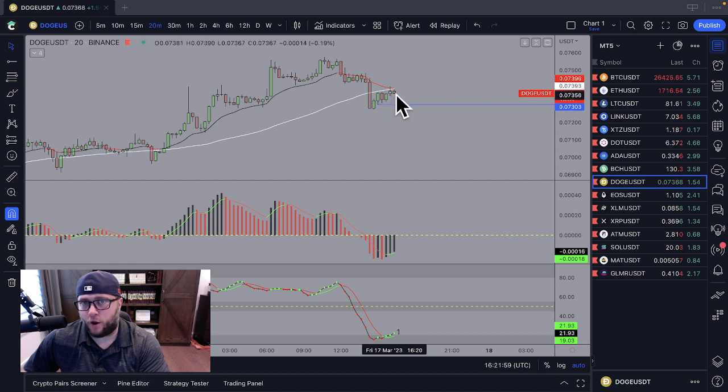But we got a long notification right here. But we also have the EMAs pushing down right now. So that means that we're probably going to come back down here, test this blue line, maybe even go underneath it, and then come back up before we make a higher high.